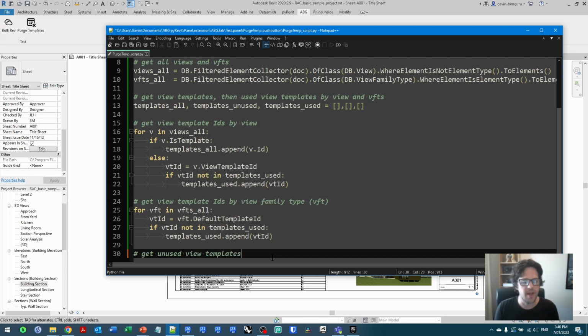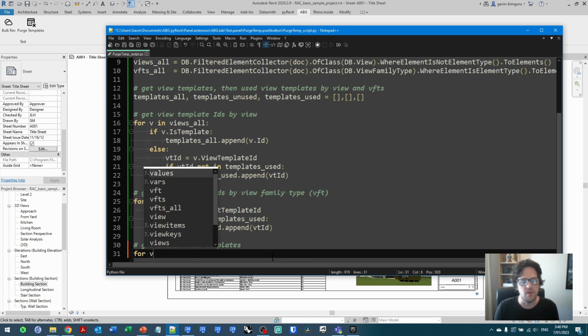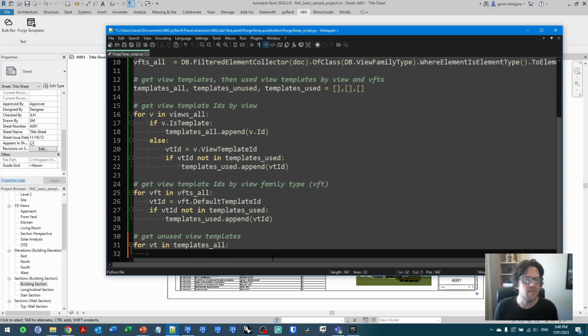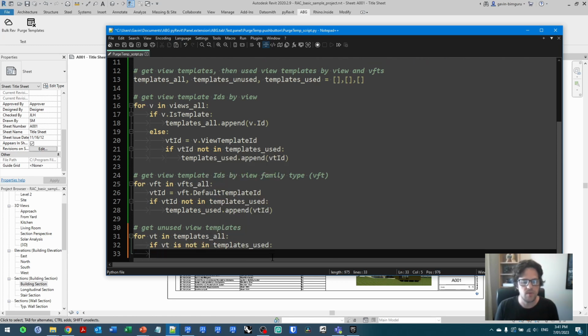And the way we're going to do that is we're going to go through each view template which we've collected. So for view template in templates all, and we're going to check if this occurs in the list of used templates that we've already got. So if the view template is not in templates used, then we know it must be unused. So from here, we can just borrow a bit of code. And we're just going to append this to templates unused. So at this point, we should have a list of templates not used.